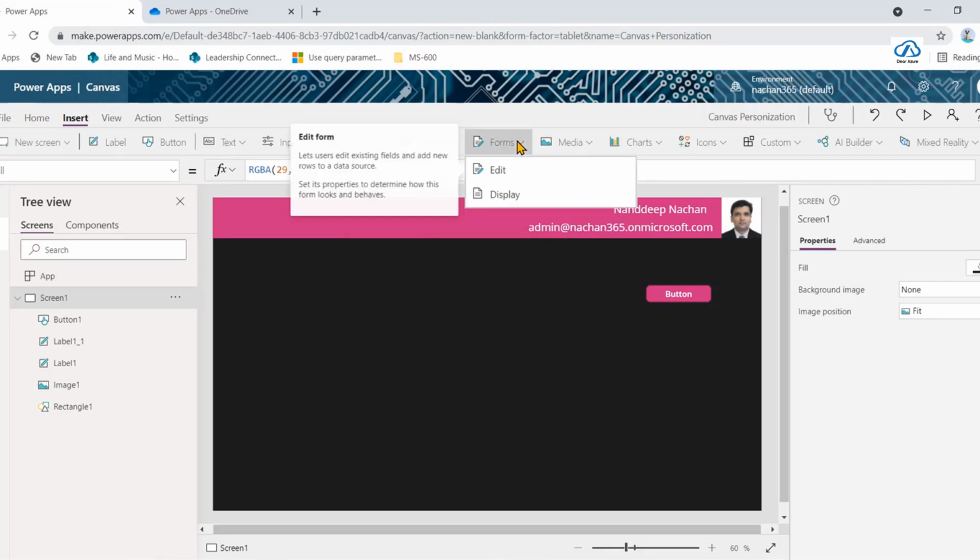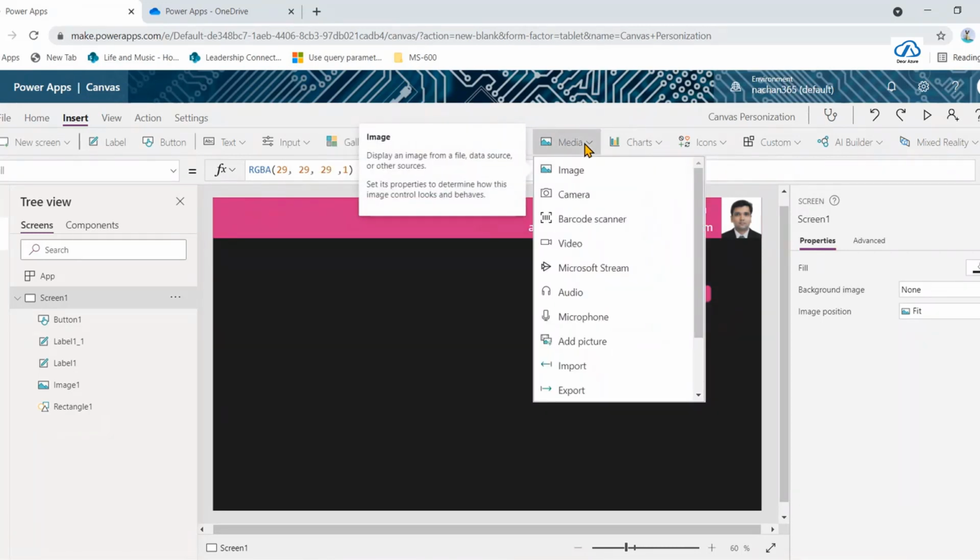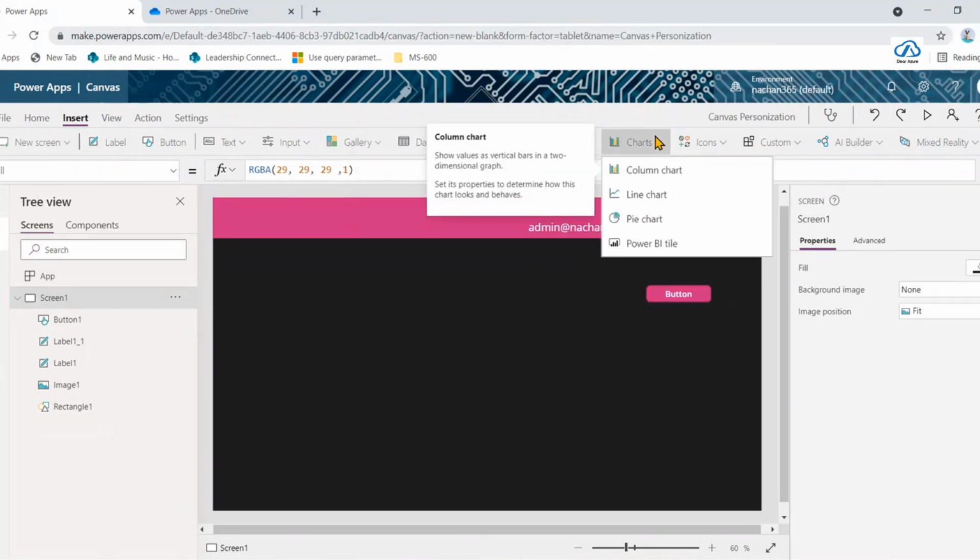Also, we do have these forms. These controls show the details about your data, and they will let you create as well as edit the items. Then we do have these media controls. These controls let you add backgrounds, images, sounds, all those kinds of things. Again, we do have those charts, through which these controls let you add charts so that users can do instant analysis.